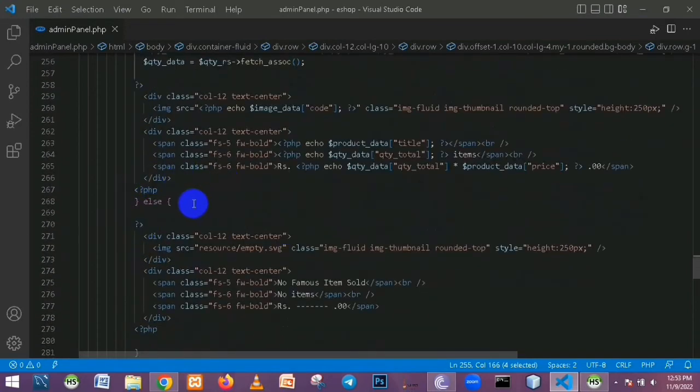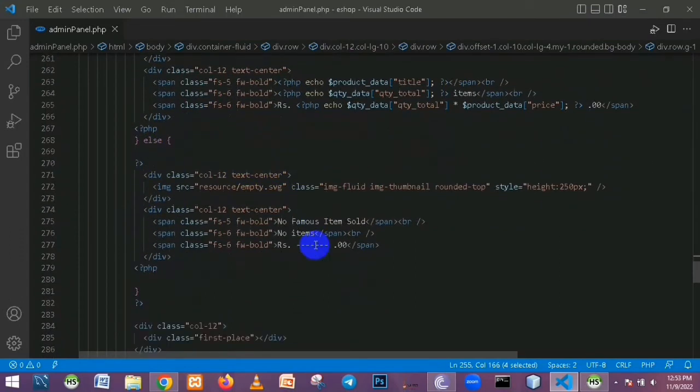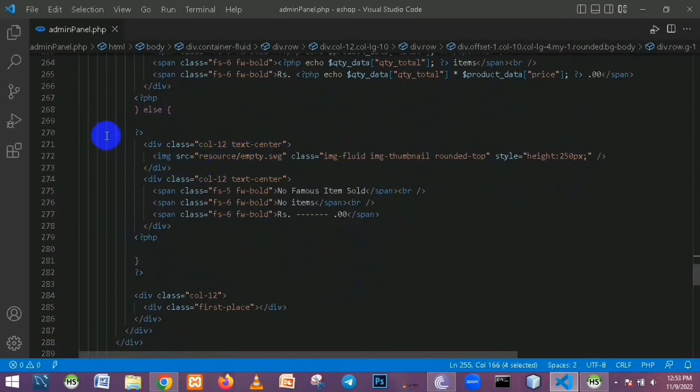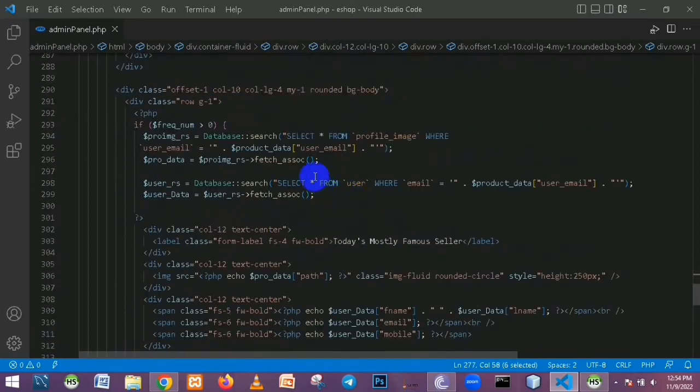Else we come into this else statement if there are no famous sold item on our e-commerce platform today. So if any items are not sold for today, it shows like that. So no famous item sold, and our image source is empty SVG and no image type, and we have no price today.